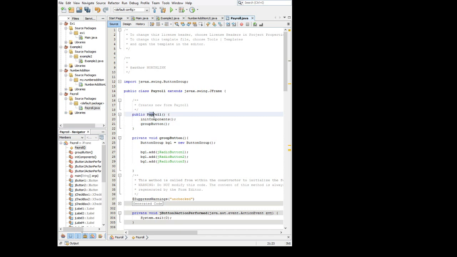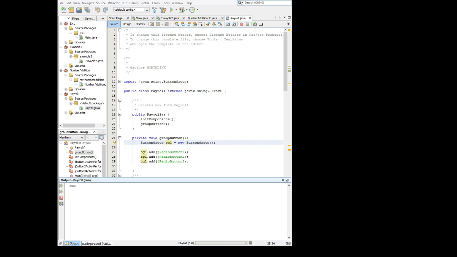So here in the initial call of our method, the starting point of running the program, we have to call the groupButton method. So with this, you can only select one among the three. But in the checkbox, the user can select multiple choices.